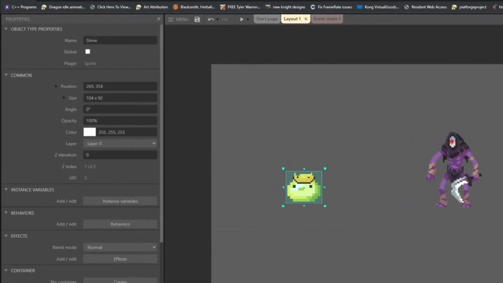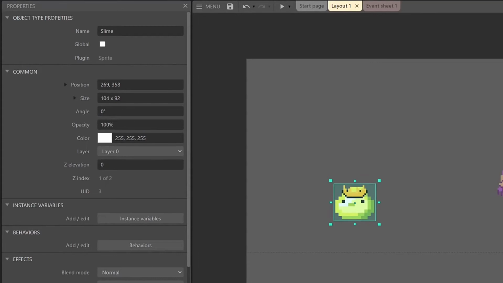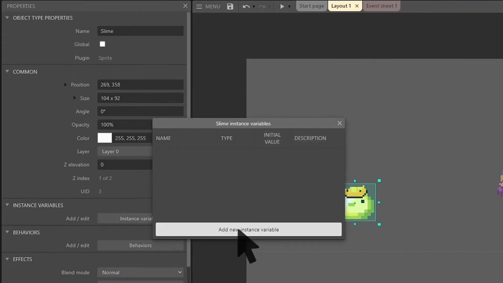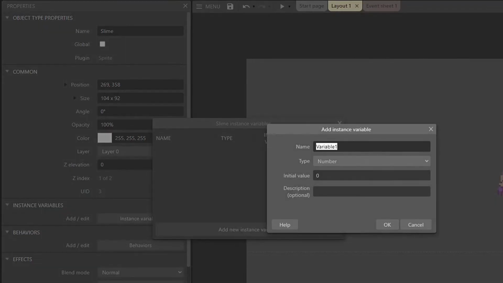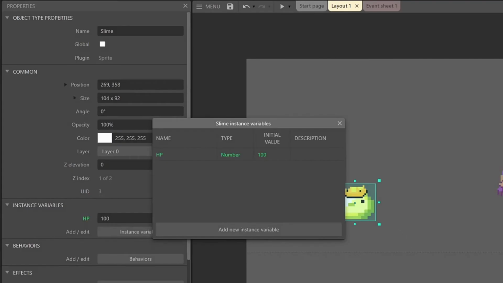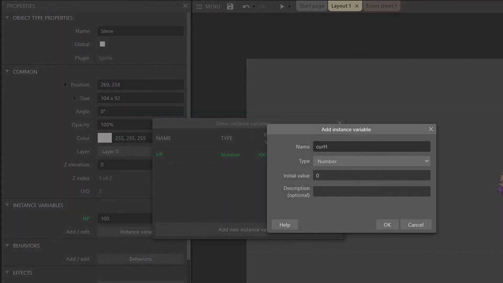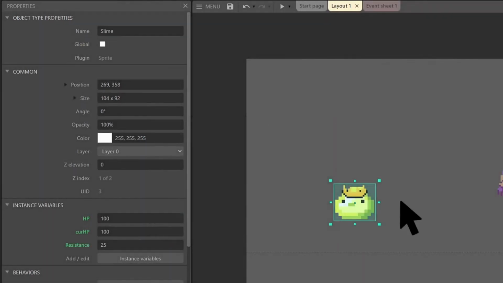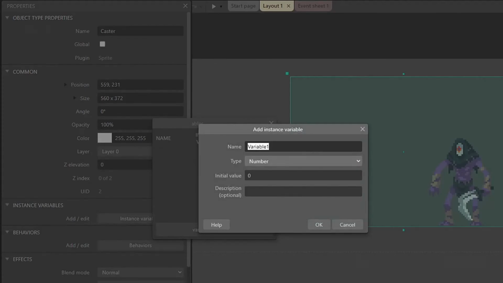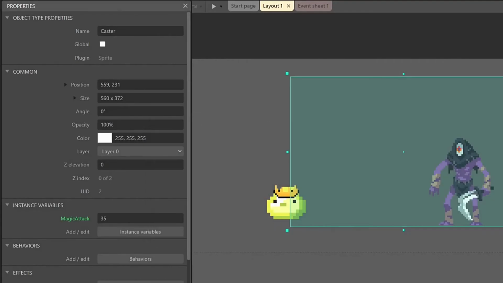All right, now we need to add instance variables. These variables allow us to hold different values on each of our objects. With these values, we can figure out how much damage that we're gonna end up doing. In this case, since the slime is the one taking damage, we'll give him an HP to track his max HP and a cur HP to track his current life at any given point. And then the last variable for our slime will be resistance, and this will just be how much reduced damage he's gonna be taking. Next, our caster, which will be our damage dealer, we'll need a variable to track how much damage he does, and we'll be setting this to 35 to start.